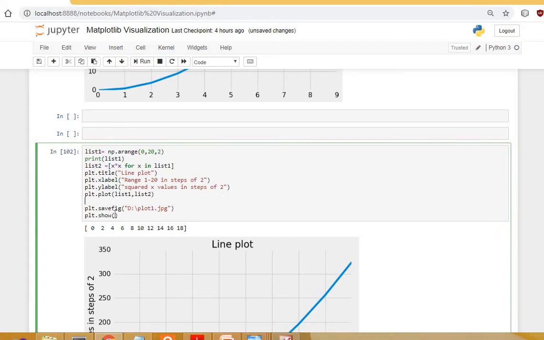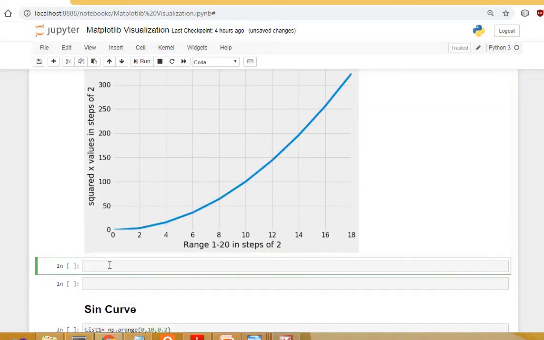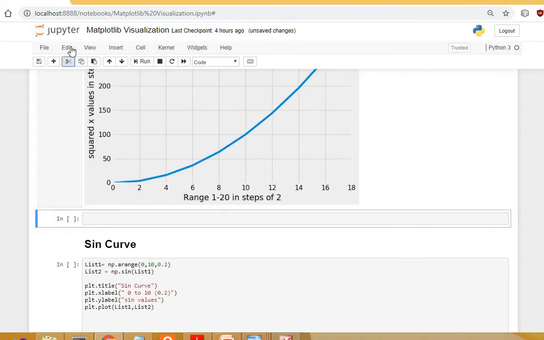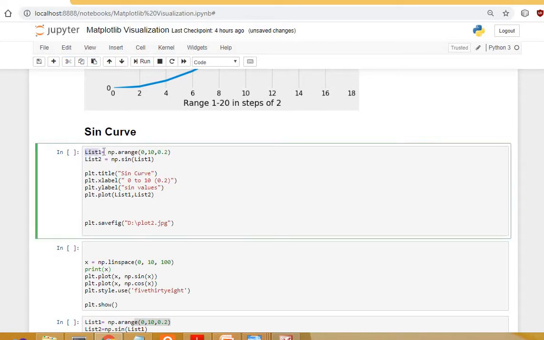Okay, so we will just show this plot, plt.show, and it will be shown. Next we will have a sine curve. For this sine curve, we will have one list, list 1, which is np.arange from 0 to 10 in steps of 0.2.